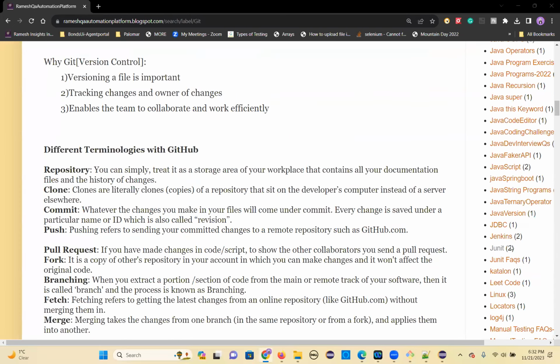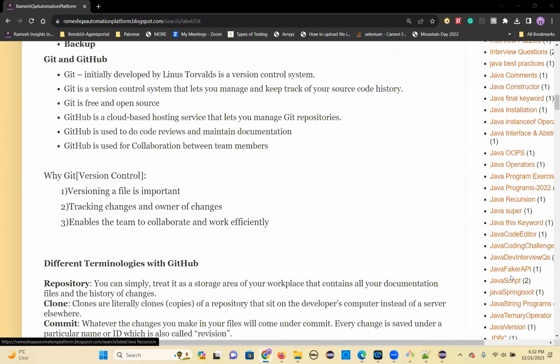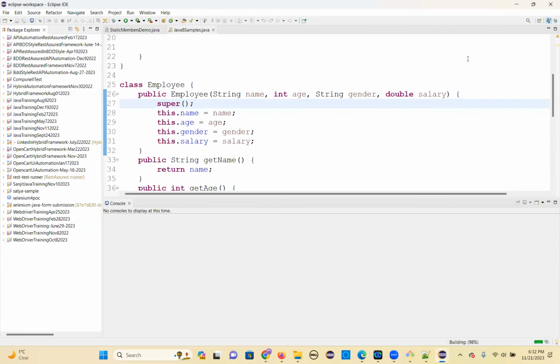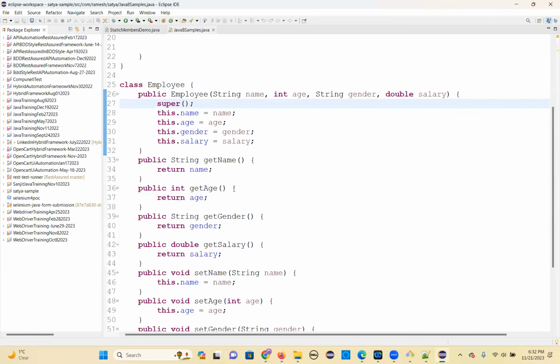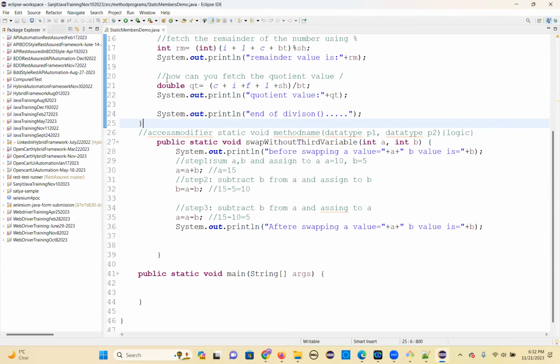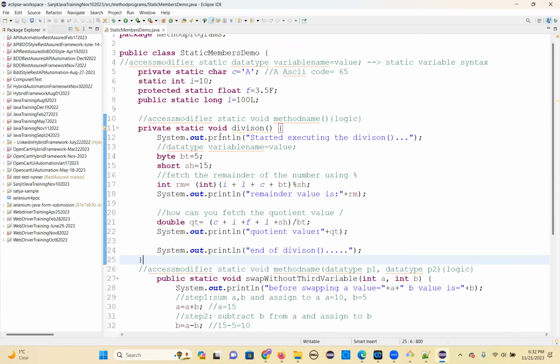So go to methods. Methods. Okay. So static methods, we developed two static methods, right?